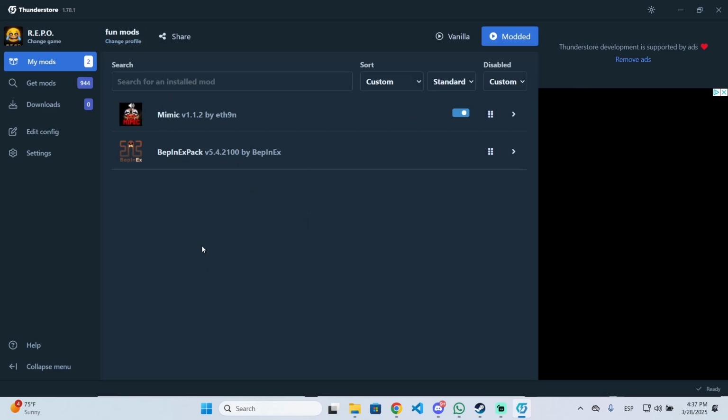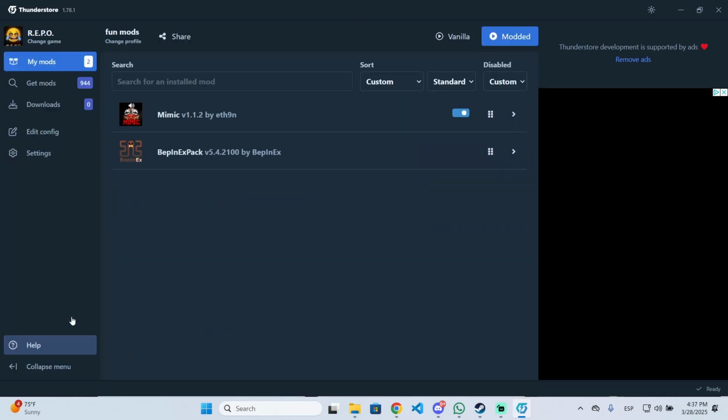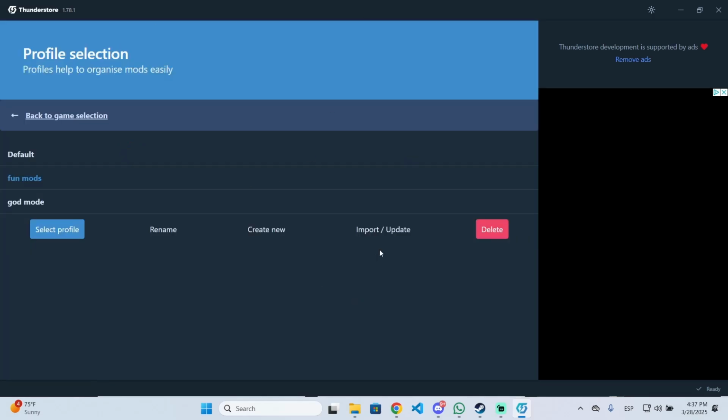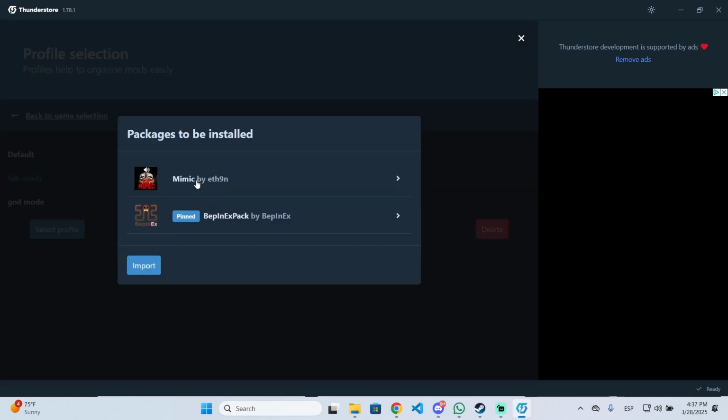Now if you want your friends to have this mod as well, you can click on share and you will get this code. So copy the code and send it to your friends, and your friends will need to import it right here at the profile selection page. So once they are on the profile selection page, they need to import it from code and paste in the code. This way it will download the packages or the mods you have.